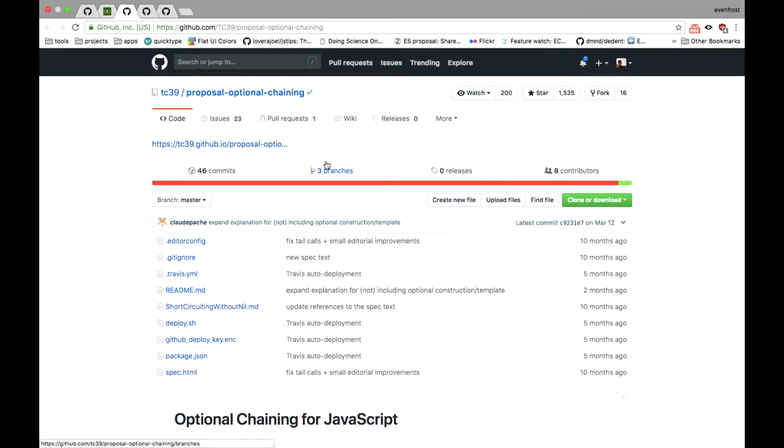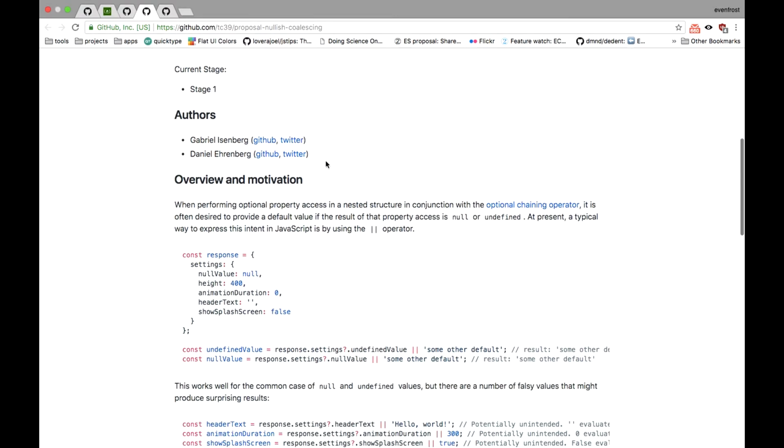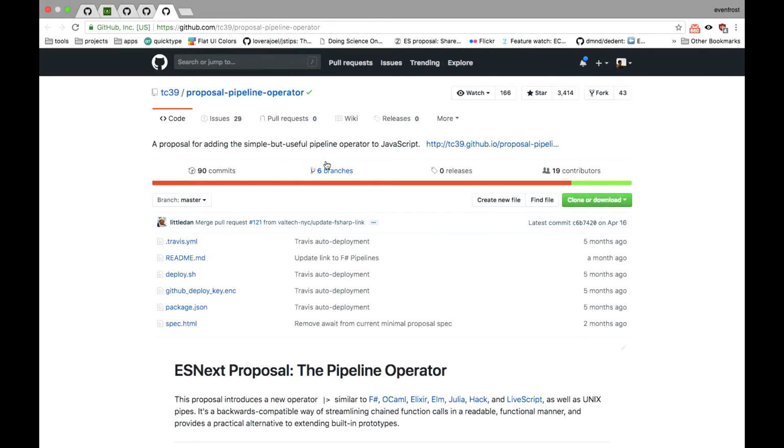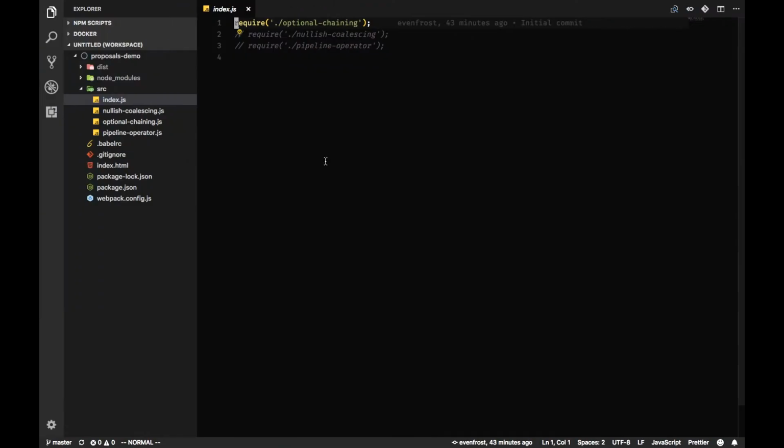So all these proposals are now in stage 1, which means that they've been already discussed, accepted, and are now starting to move forward to release. But if you want to use them right now, there's always Babel that comes to help you. Let's switch to our project.